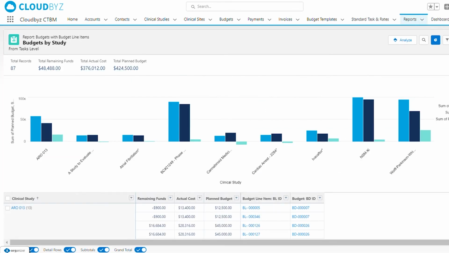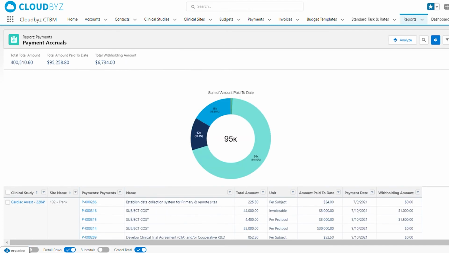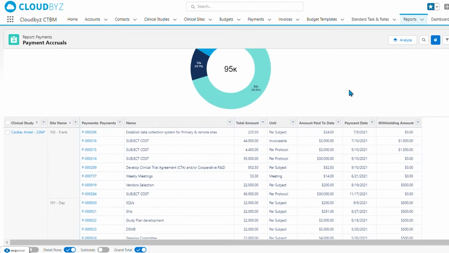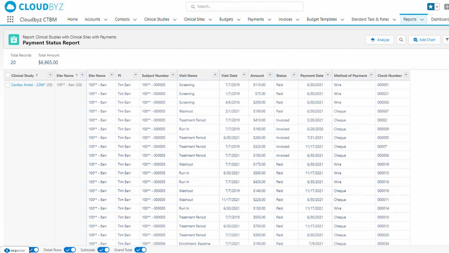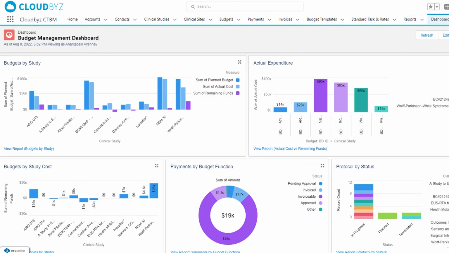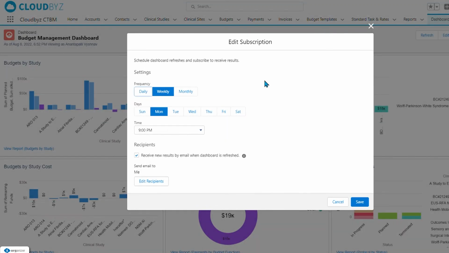All of the financial data that I've been working with can be reported and viewed through visual and insightful dashboards. I can track my high-level financial metrics as well as study-specific budget reports. In addition, I can choose to set up a dashboard subscription where I can indicate how often I want the dashboard to be delivered to my inbox or my team's inbox.